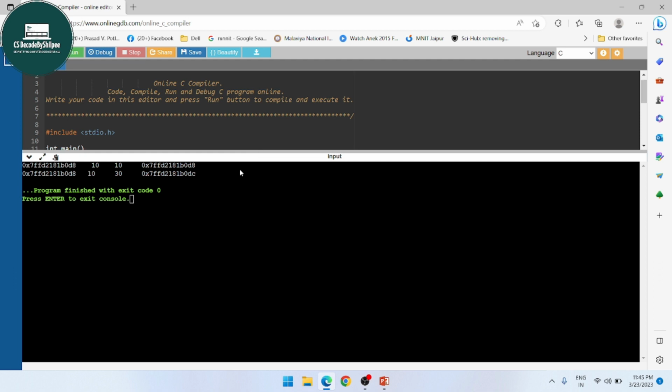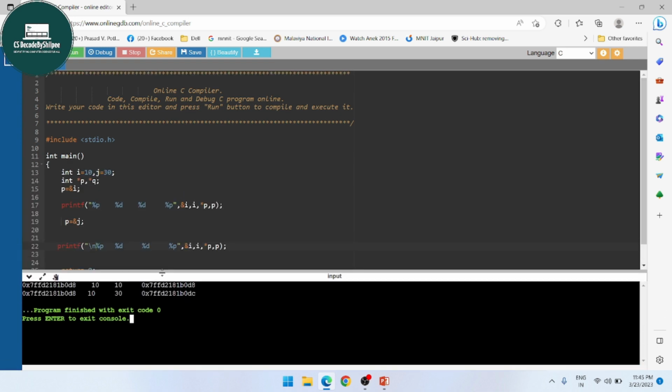So look at that, try to observe it. This address of i is the address of i, and here this is also the address of i, but the p address is changed. So to print better, I am going to print j here, because I have assigned the address of j, so I am going to mention j here, and star p and p. Now I'll run so you can easily understand.